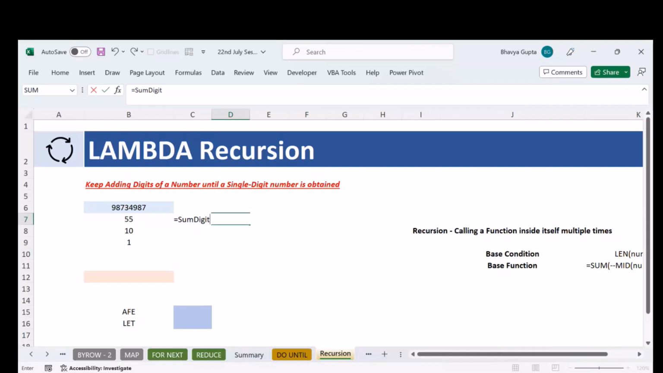Fx denotes that this is a function. This is the function that we have created on our own. This is not inbuilt. We have created it on our own. So num will be our input number, close the bracket, and we got 55 as a result. Let's say we drag this down, we got 10 as a result, and for this the input is 55.